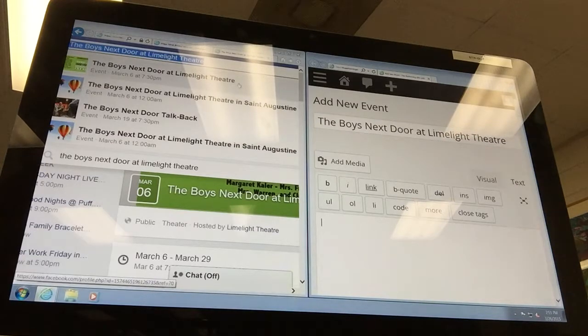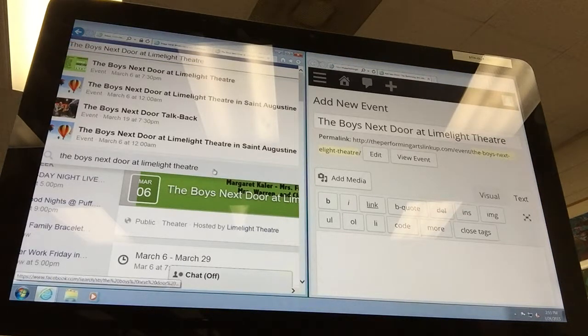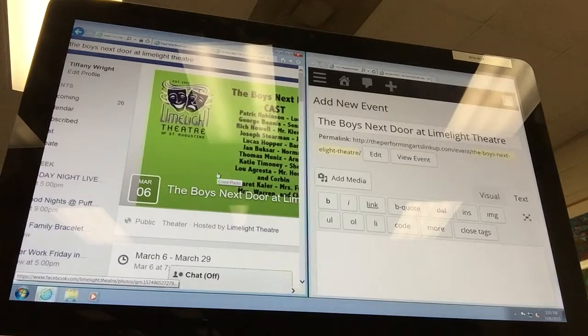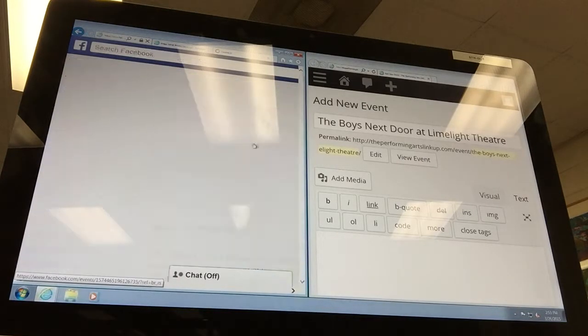This area has the description. I don't know why it's doing that. I'm trying to get it to get out of there. Okay, let's go back. Sorry. Here we go.